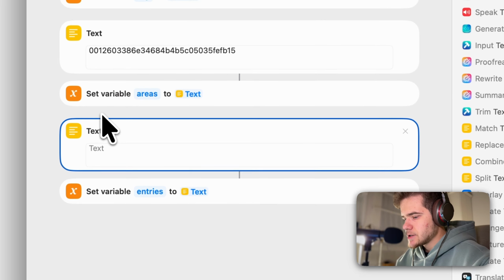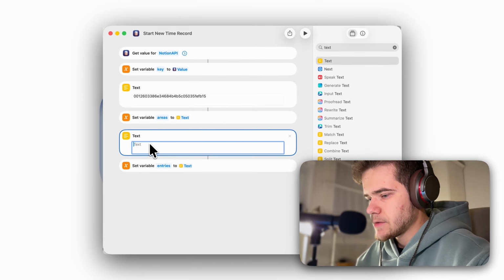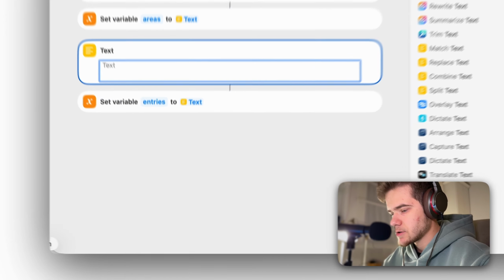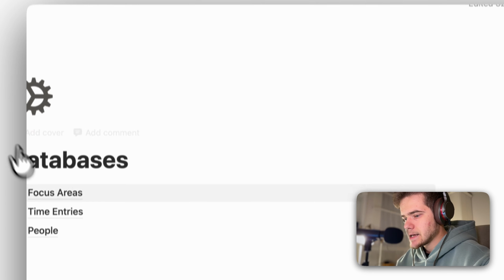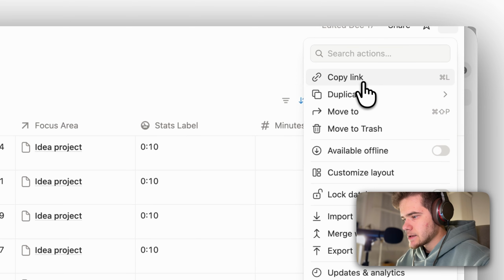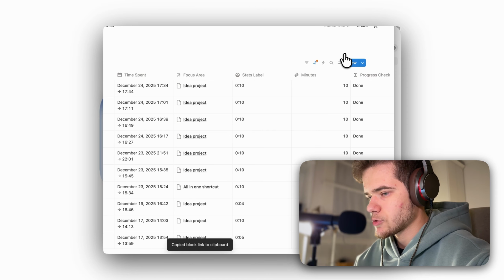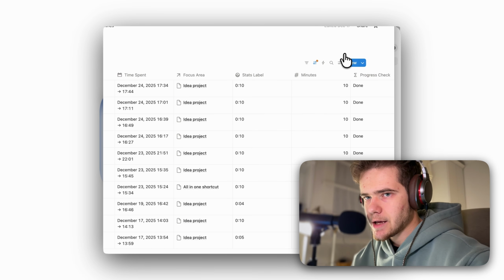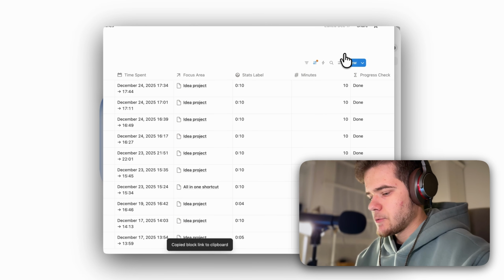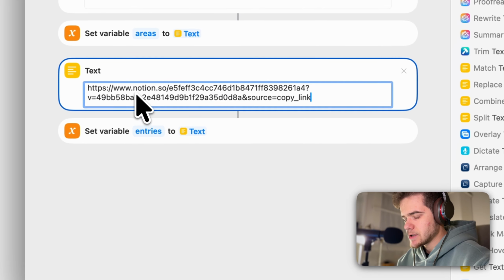Now for the time entries. In order to get the database ID for the time entries, I'm going to go to my time entries database in Notion and copy its link. I can just go to the time entries database on the home page for the database. Make sure it's not a page and it is the full page database. Just press Command L, and now we have the URL that we need to separate the ID from.